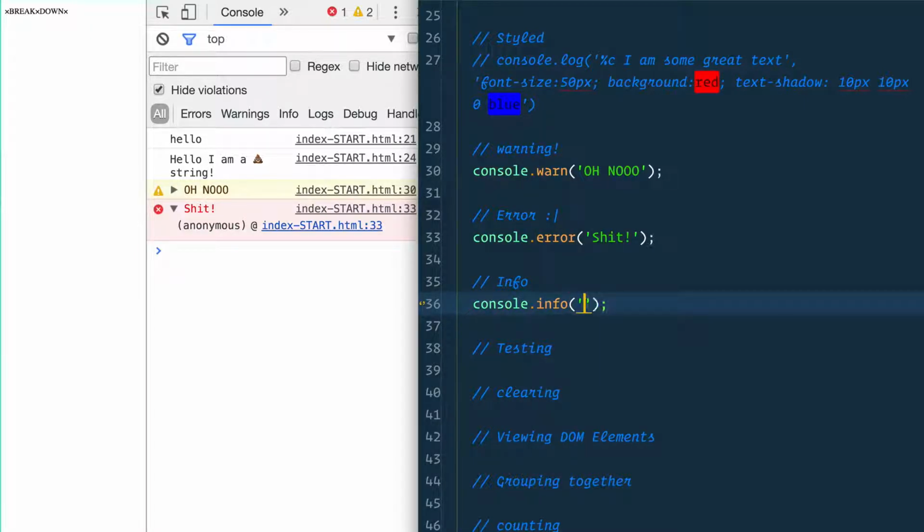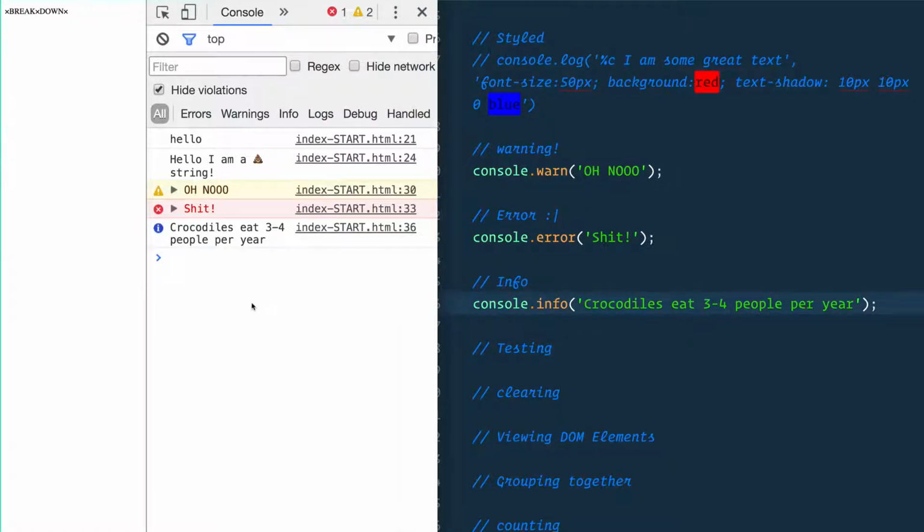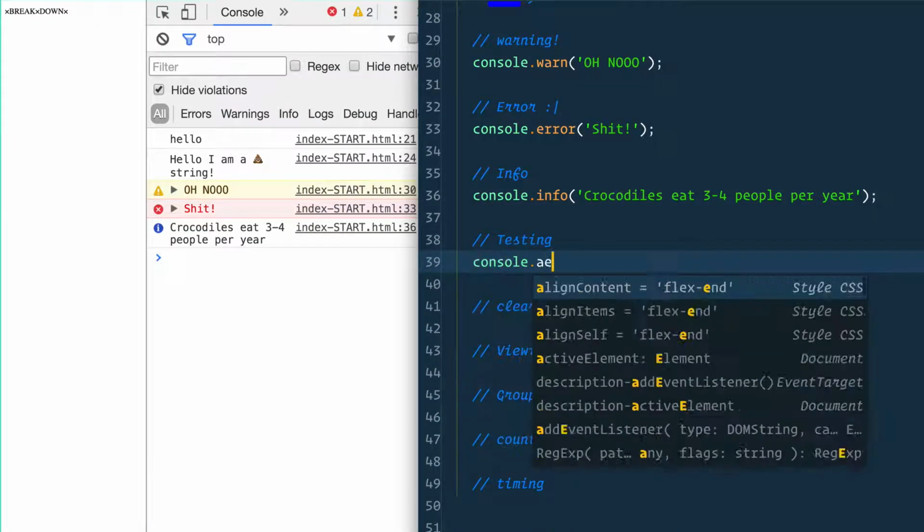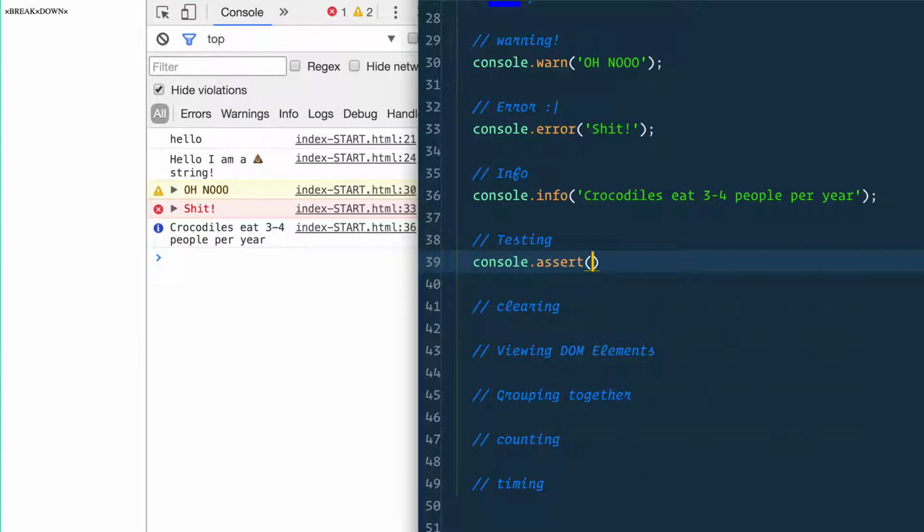Like, hold on, let me find you a fun fact here. Crocodiles eat 3 to 4 people per year. That's a fun fact. It should be console.funfact, but it's info, and it'll give you the little info one. You can use console.assert to check if things are true.